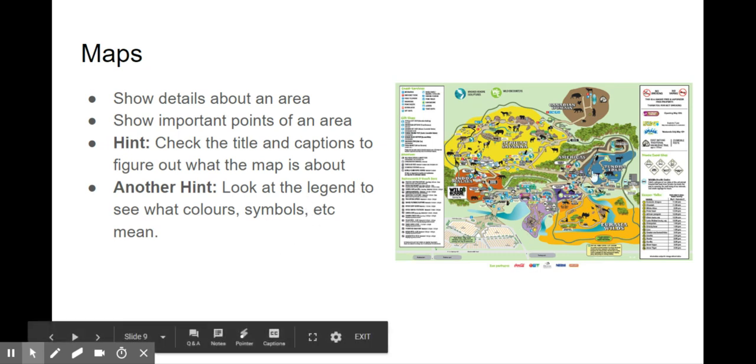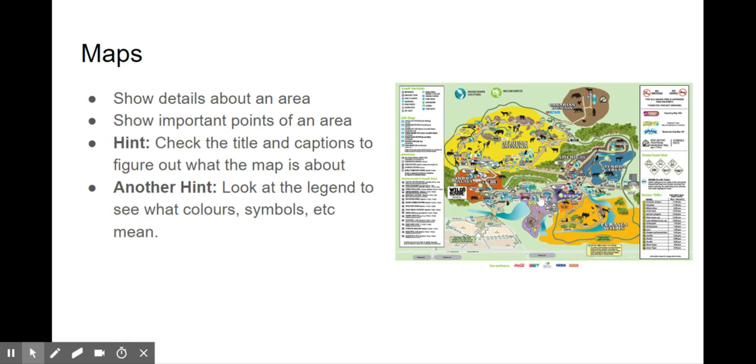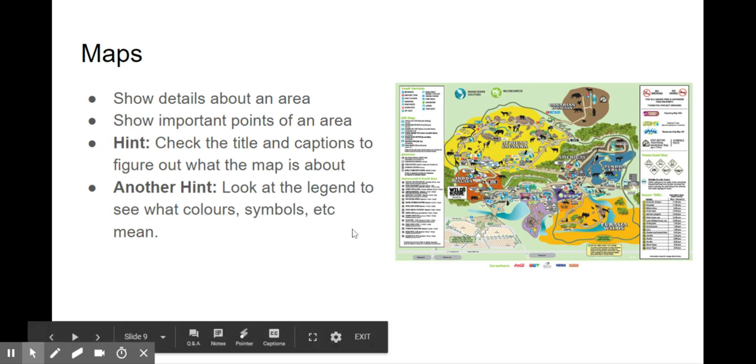So here we have a map of the Toronto Zoo, so we can tell that the colors mean the different areas, so that you can see them really closely. You can see the images of the animals that you might see in those areas. If you zoom in, you'd see that there were numbers, so that shows the most important animals. So you can get a lot of information from a map.